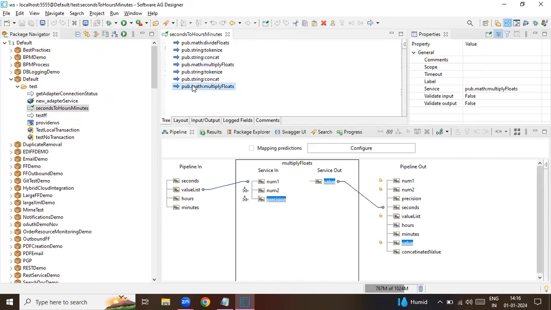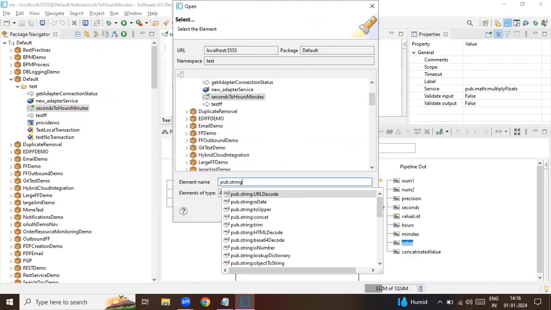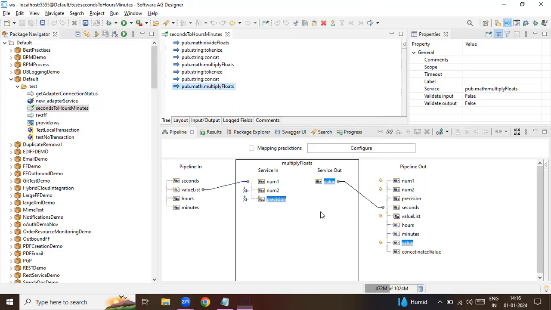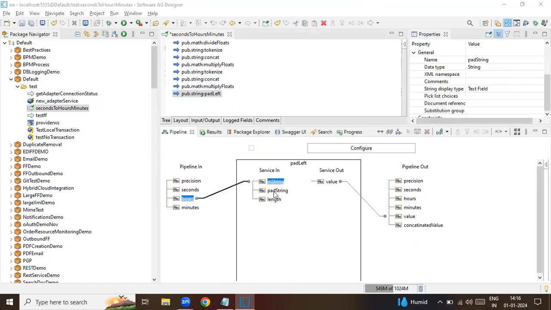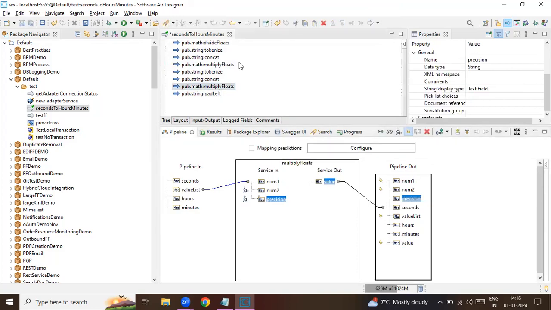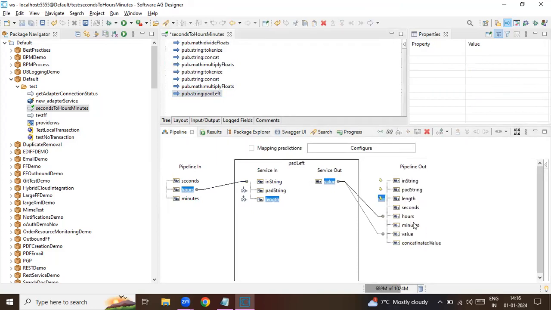Just go here and add pub.string:pad. You can add either pad left or pad right. In this case, I wanted to use pad left. For the hours, I'll say pad string is 0 and I want the length to be 2, and for the value, I'll just override the value here. Here, I don't need the precision, and here, I don't need these 3, even the 4. So now it has padded left with the string.